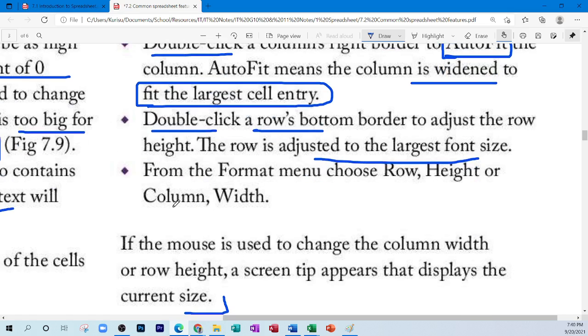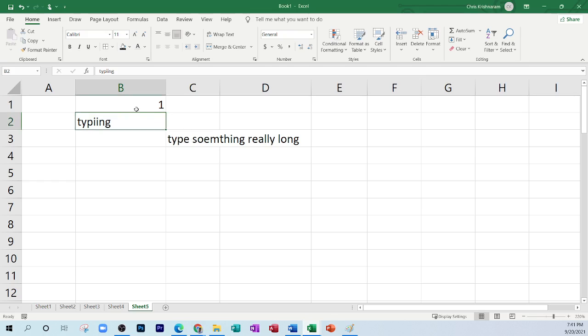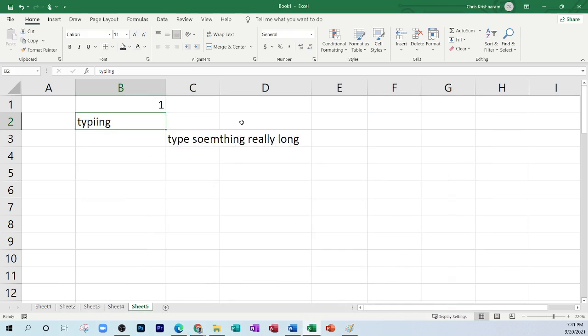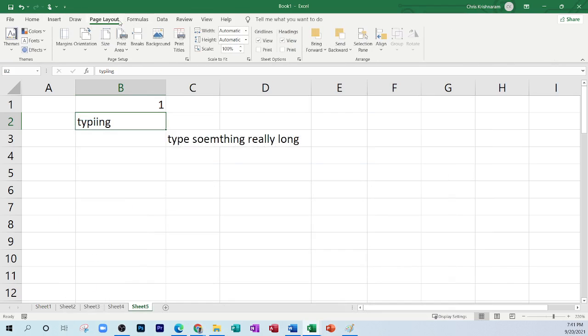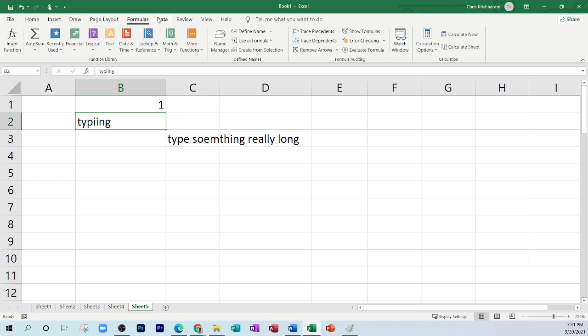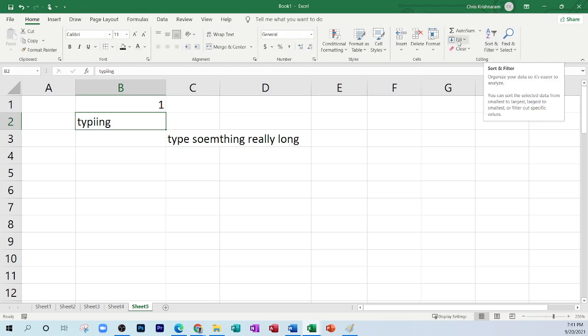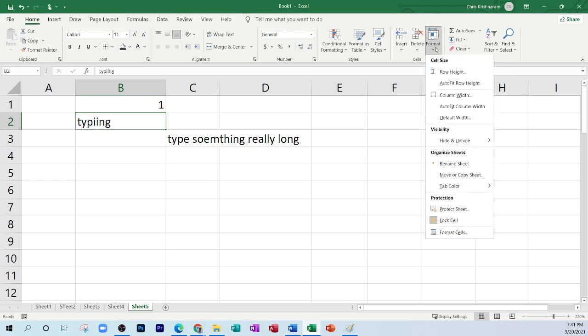Now this is a nice one, I actually like this one. So from the format, it's the format menu. Let's see, format, page layout, formula, data. Supposed to be right here. Yeah, format menu right here.